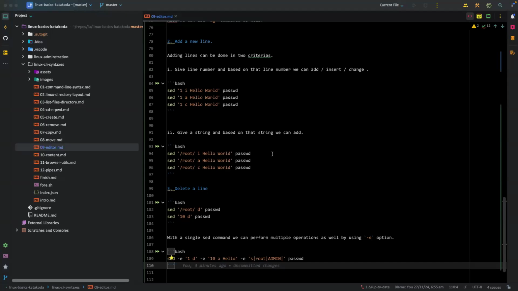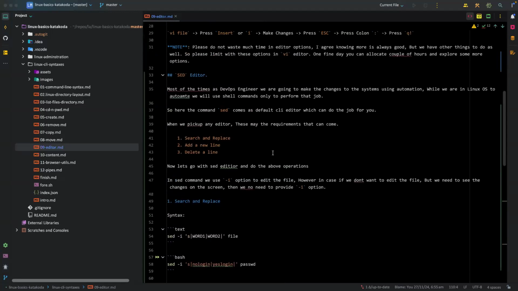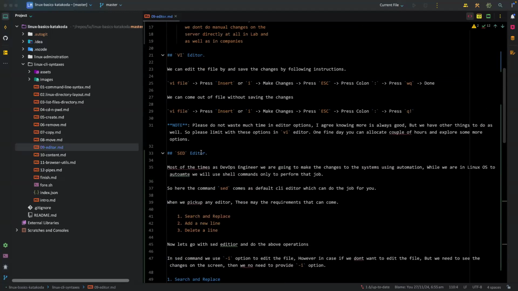Okay, so that's all the operations that we are going to do from the editor perspective. The first editor we talked about is the VI editor. VI needs a lot of interaction, and in the automation world interaction doesn't make sense. So that's where another editor, the sed editor, comes in. And when we talked about the sed editor, we covered most of the options, which are search and replace, adding a new line, and deleting a line. So these three scenarios we're talking about.